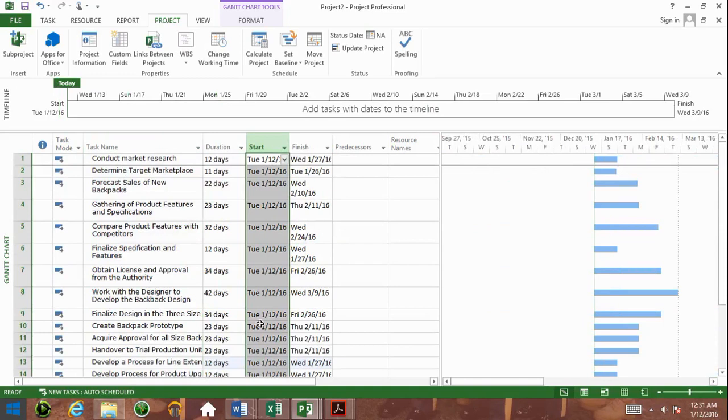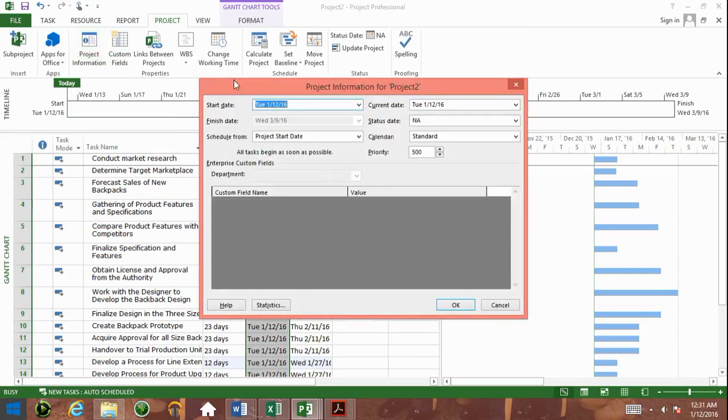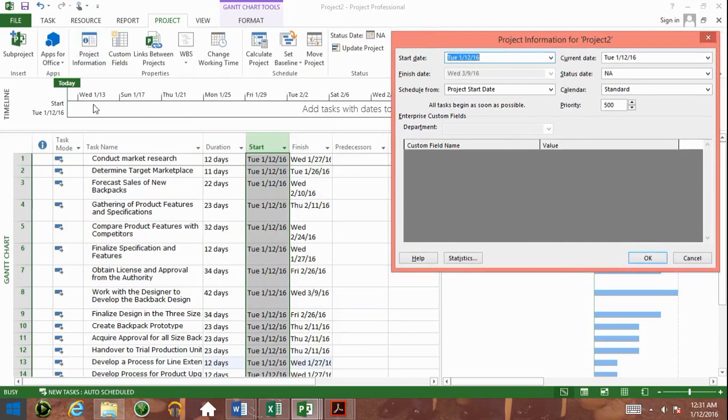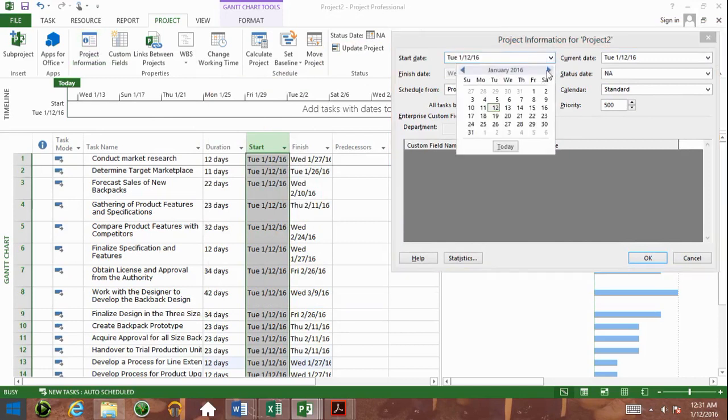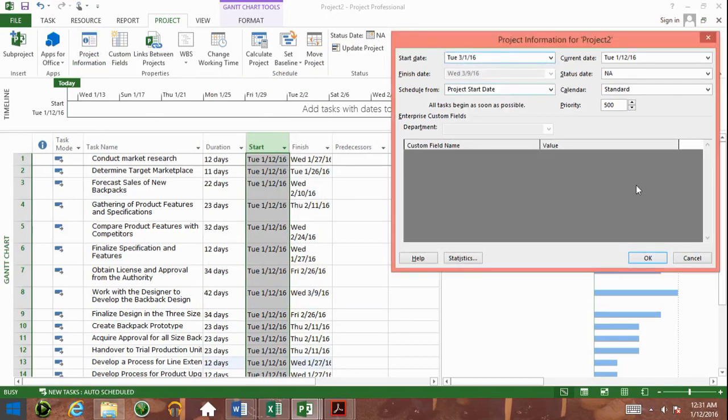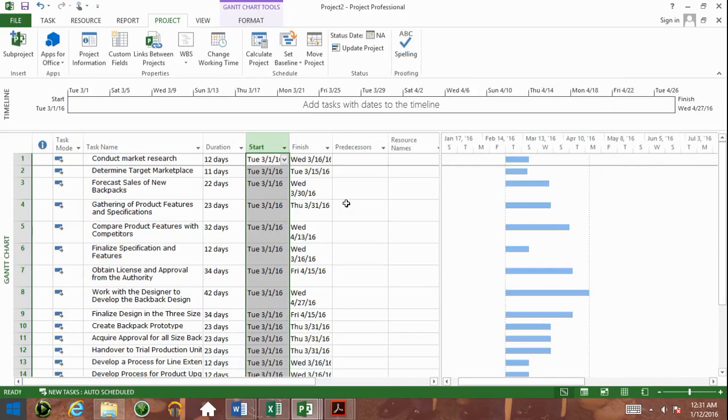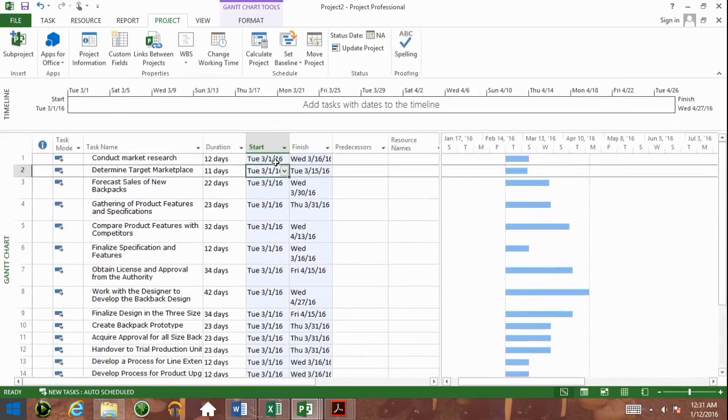When does this project start? Is it really the 12th of January, or is it something else? This project is meant to be scheduled for the future. Click on project information up here and select a different date. Let's say it's starting on March 1st. You click OK. Look at what happened to your schedule. All of these dates moved forward to March 1st.